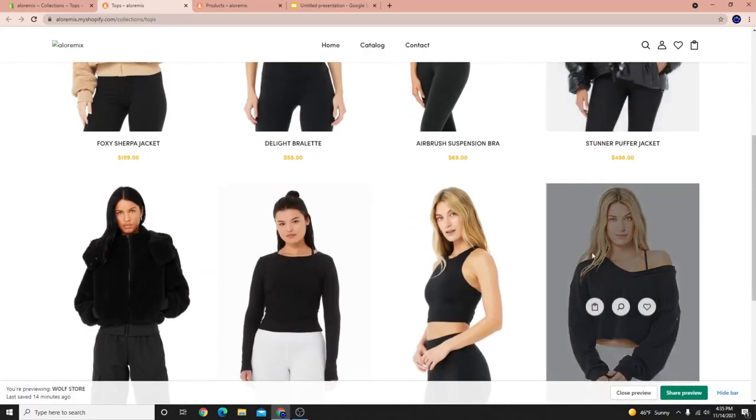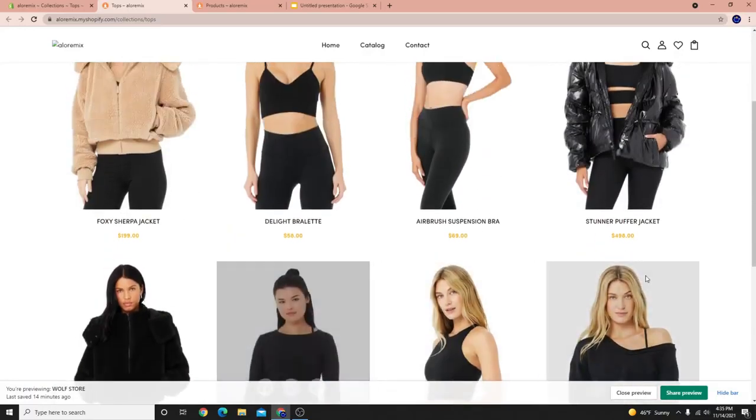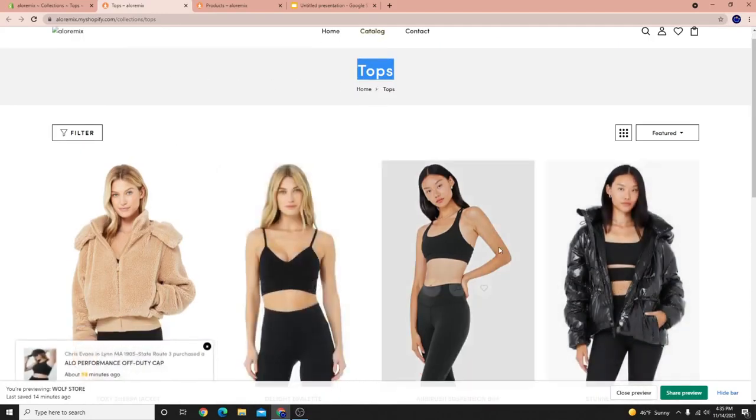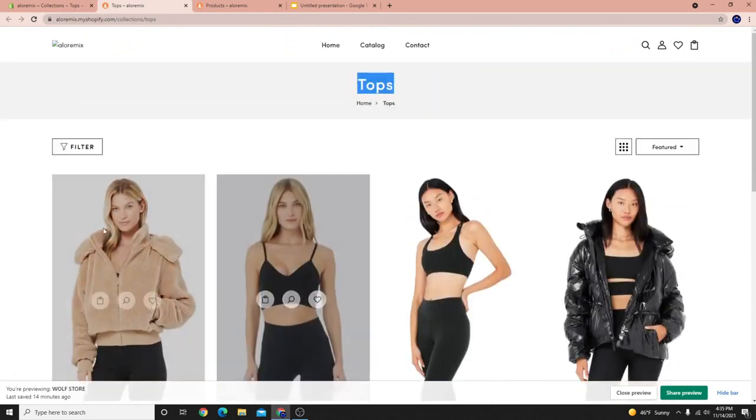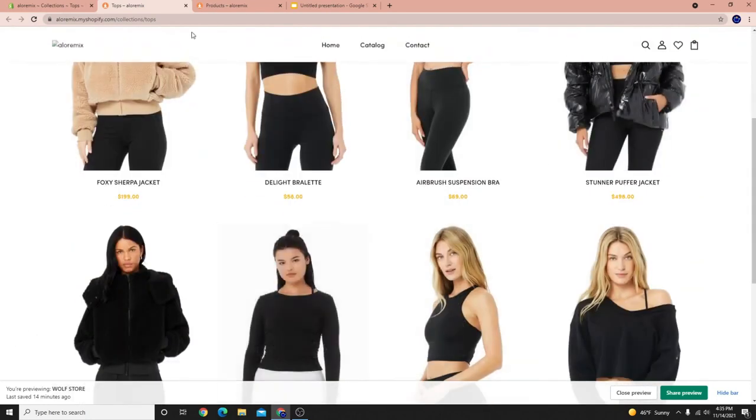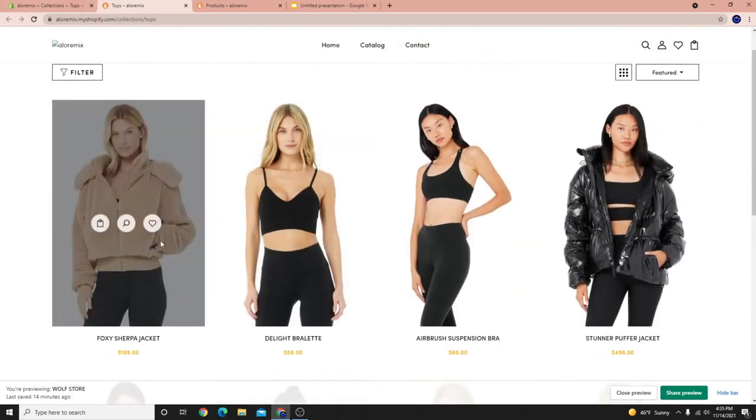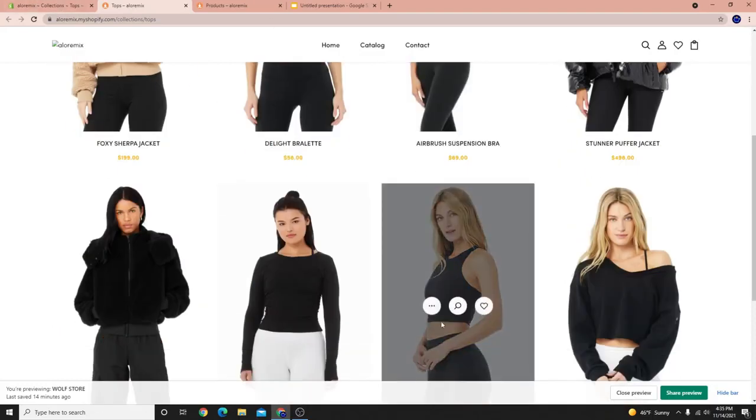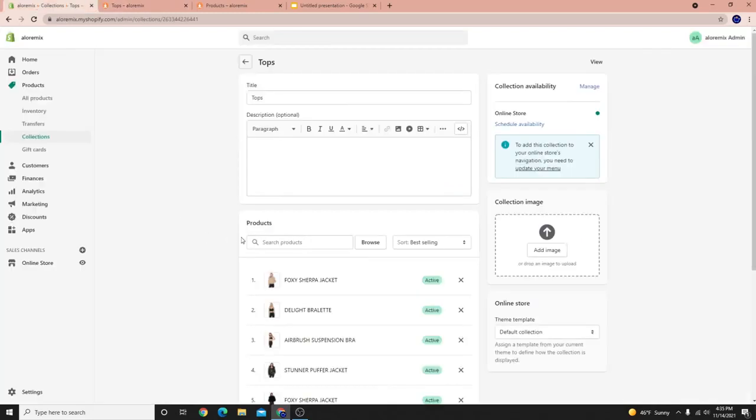And notice that there's no extra product that isn't listed here, right? There's no, for example, leggings or shorts, and that's because we categorized our products. Let's create another layer of categorization. There are different kinds of tops. There are jackets, there are bras, there are shirts, right? So let's go ahead and do that.